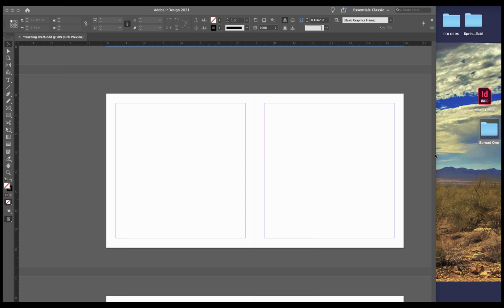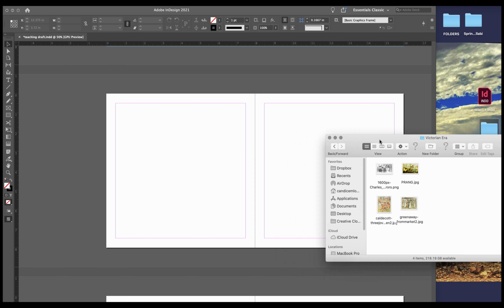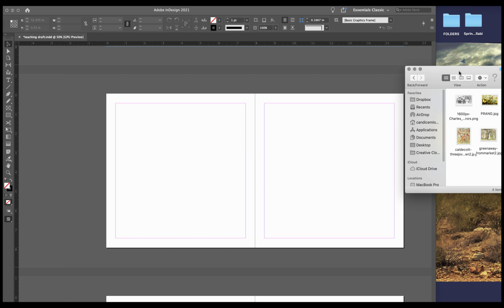In order to create your journal spread draft, you're going to need to be able to input both type and imagery in InDesign. So I've created a folder on my desktop called Spread 1. And inside that, I made a folder for the Victorian era and for the arts and crafts. So I'm going to open my Victorian era folder, and I've already gone and, using the list of notable contributors, I've searched for images that would represent that style. Again, I always search by the name of the person. So I searched for Randolph Caldecott, for example, and I got this image.